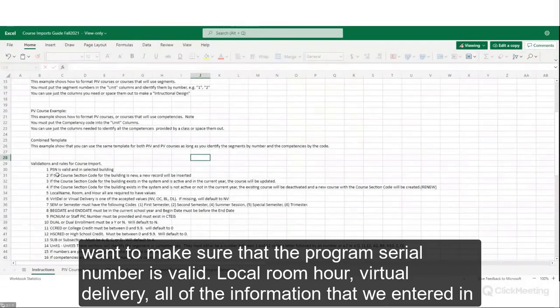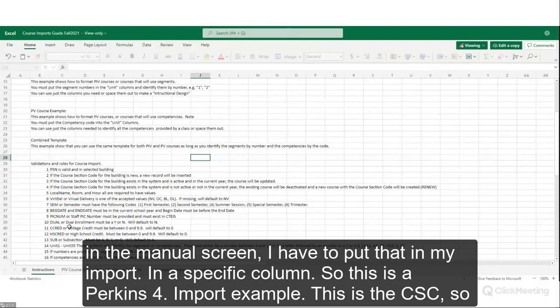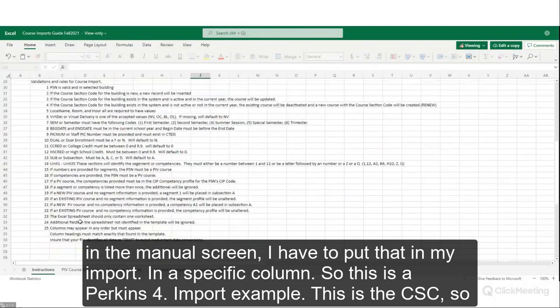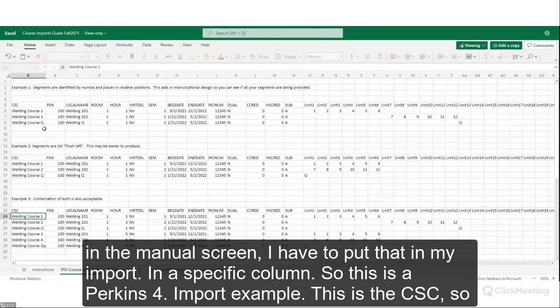So I want to make sure that the program serial number is valid. Local room, hour, virtual delivery, all of the information that we entered in the manual screen, I have to put that in my import in a specific column. So this is a Perkins 4 import example.